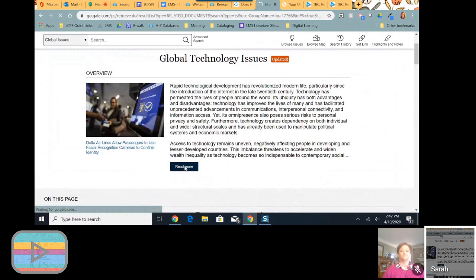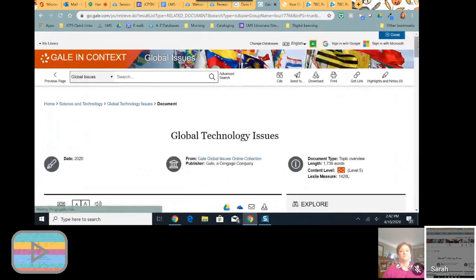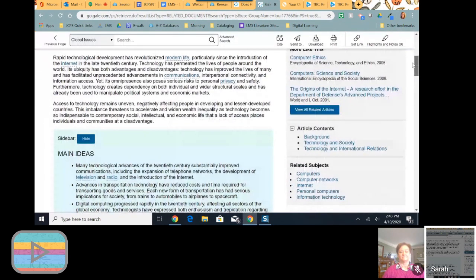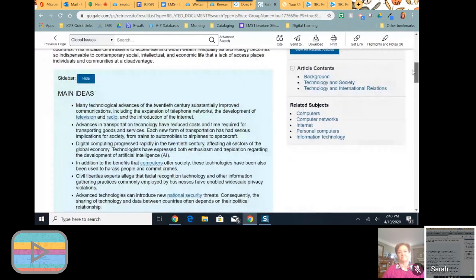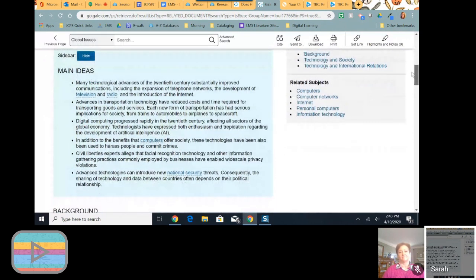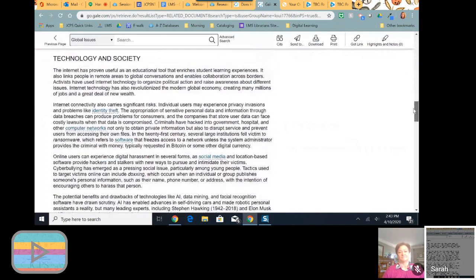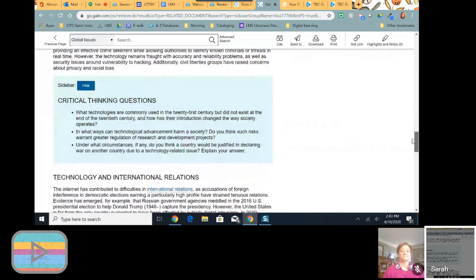I'm going to click Read More. Before I go any farther, I'm going to make sure and click my sign in with Google. Because I've already signed in on my computer, it was as quick as just clicking that button. As I scroll down, you'll notice that in addition to giving an overview, it also breaks it down and gives students main ideas, gives them background information, and even has some critical thinking questions.